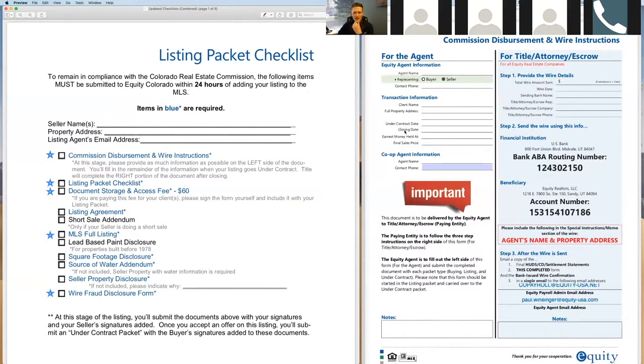You haven't even accepted an offer yet. You're not going to know the closing date. You're not going to know where you're going to hold the earnest money. Maybe you will if you've already talked to a title company. You can fill that in there. And you're not going to know the final sales price because it's a brand new listing.